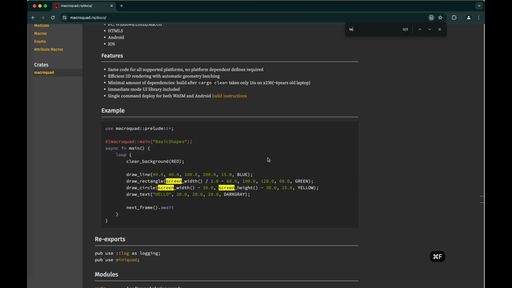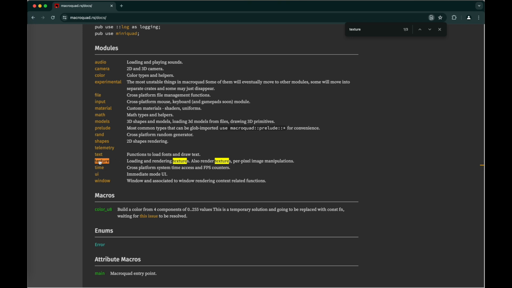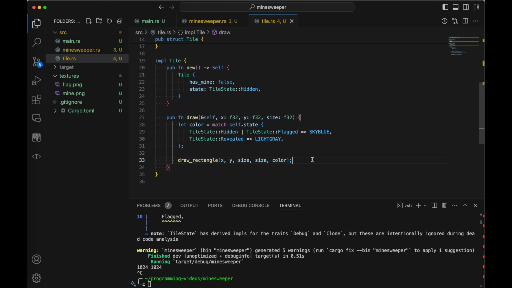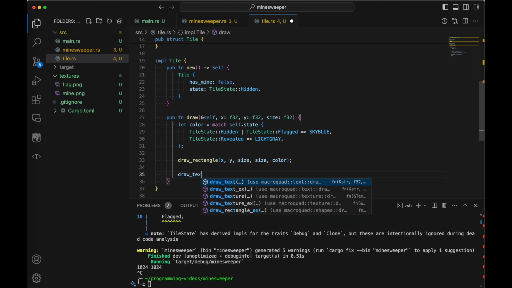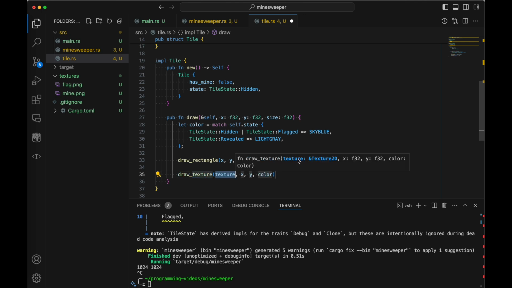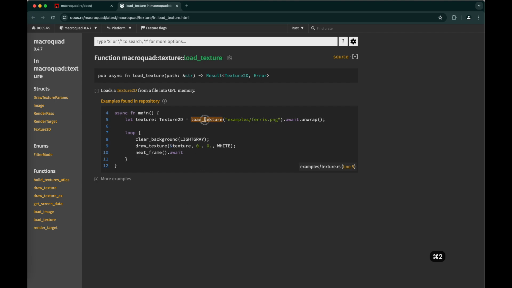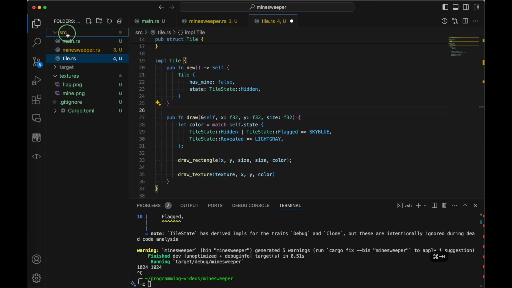The documentation of Macroquad has some functions to draw textures. Let's see if we can use this draw texture function. The function takes a texture object, which means that we need to load the textures first. We don't want to load the textures every single time for every tile. It's better to create one instance and use it all the time. I'll do that in a separate module called textures.